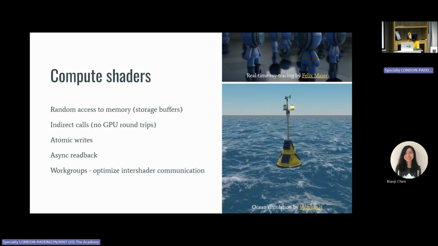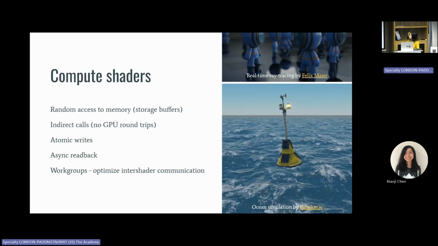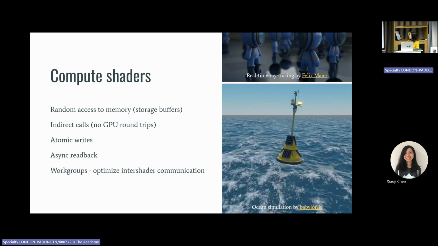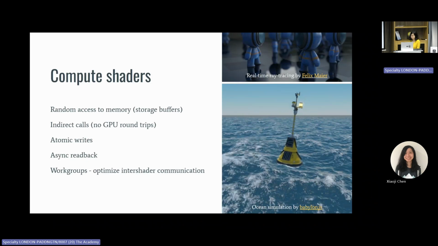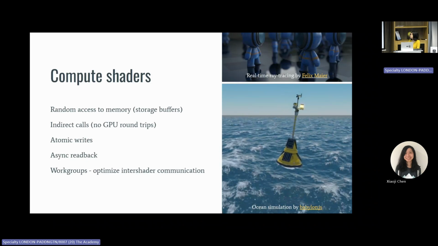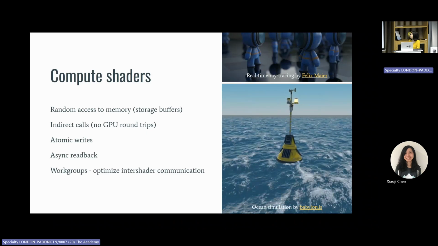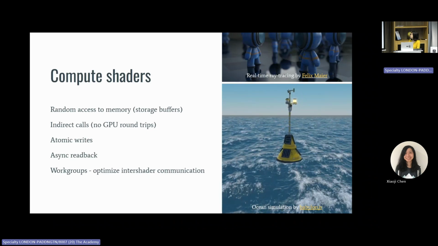with new parameters and so on. You avoid that. You can keep everything on the GPU and chain things with a completely different level of performance. There's a feature called atomic writes. If you think about how shaders work, they run massively parallel, hundreds of thousands of shaders at the same time. Now that becomes a problem if you're trying to update or accumulate values.